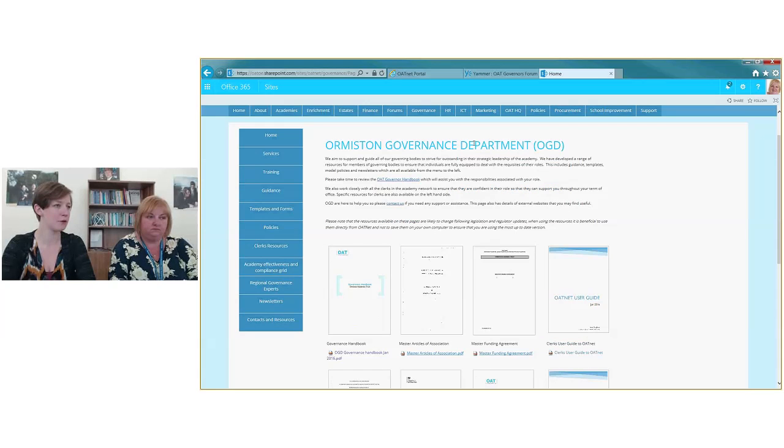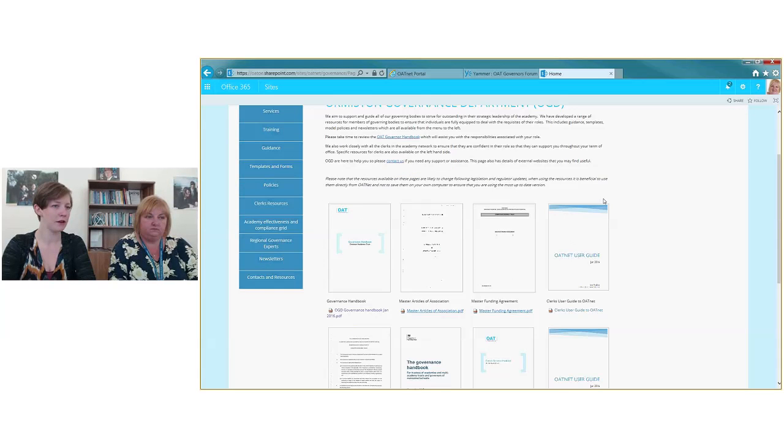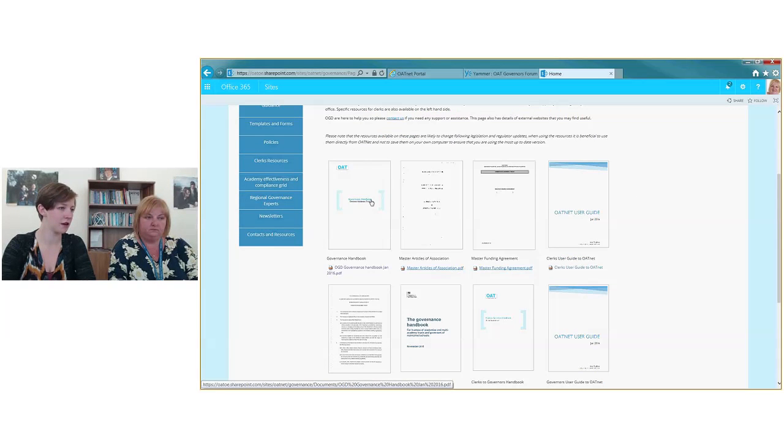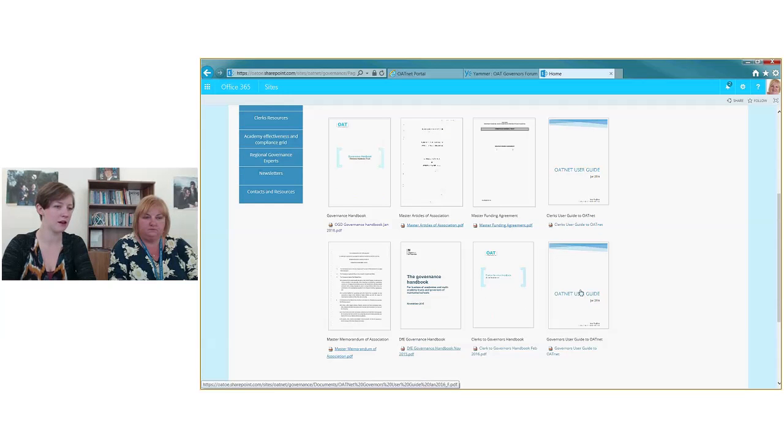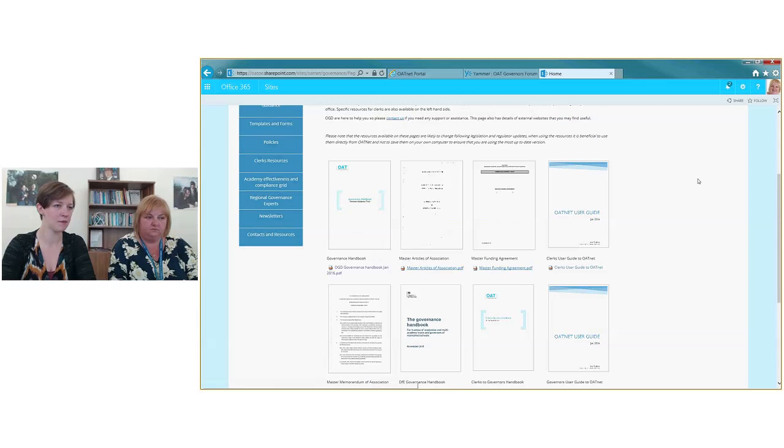So this is the front page of the Governance tab. You'll find important documents here available for you to download. We've got a clerk's user guide to OATnet and a governor's user guide to OATnet here, the clerk's to governor's handbook, and the governor's handbook as well.